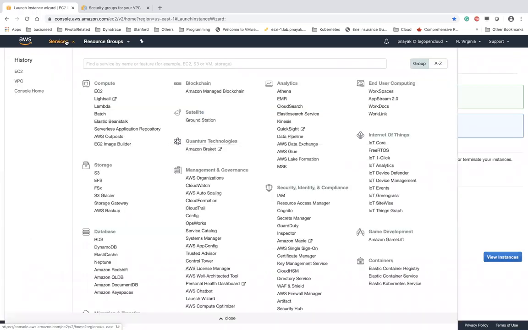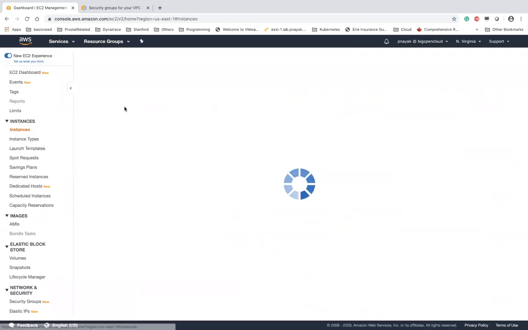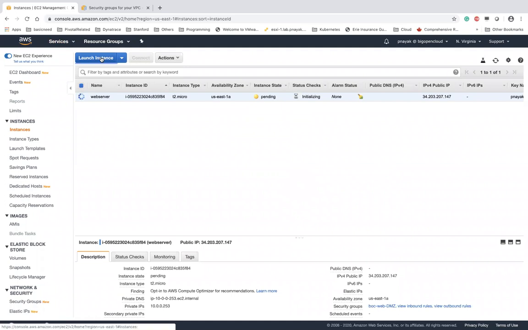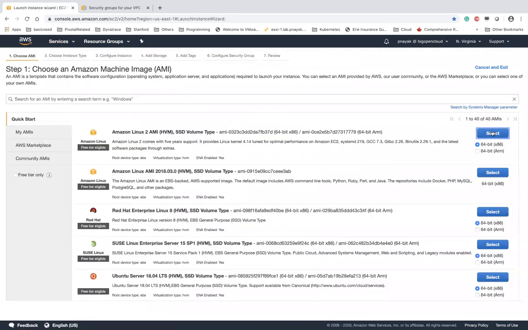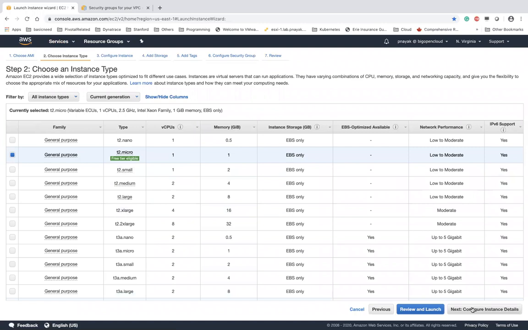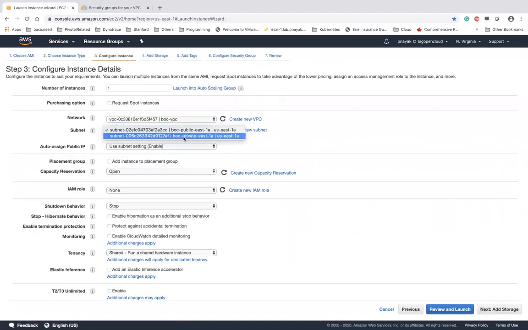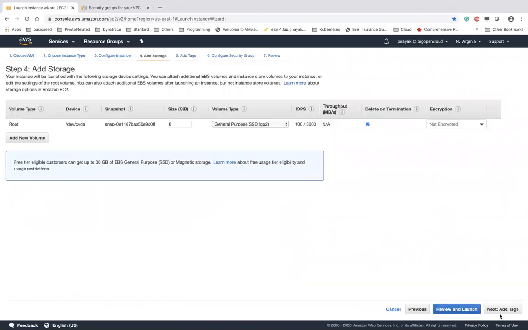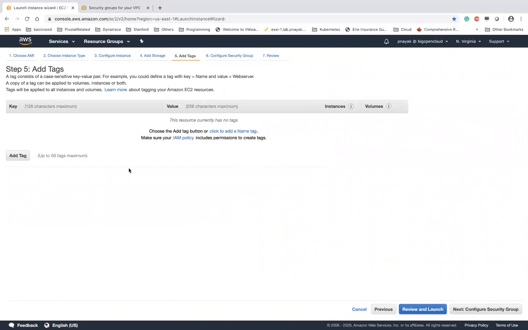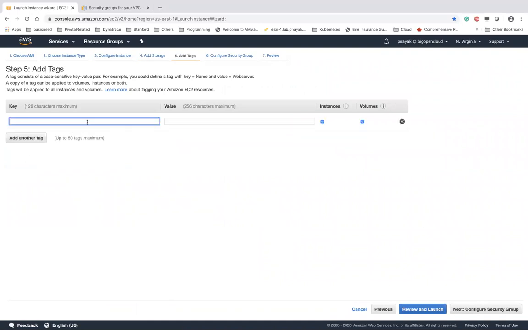Let me also launch another one in the private subnet, and to quickly just show it, launch another instance. I'll create it in the private one. Here I'll select the BOC VPC, and instead of public, I'll select the private. In the private, we don't have any public access. That is what we did last time also. So there is no way I can reach that. Here I'll name it a DB server.